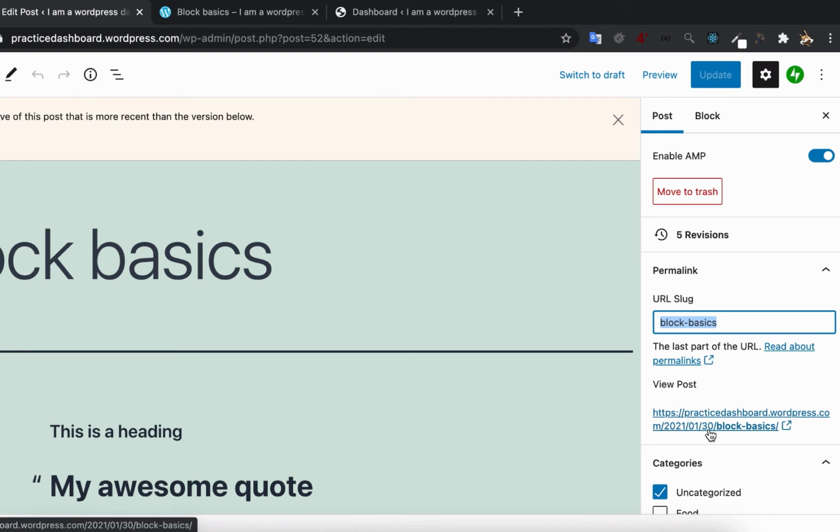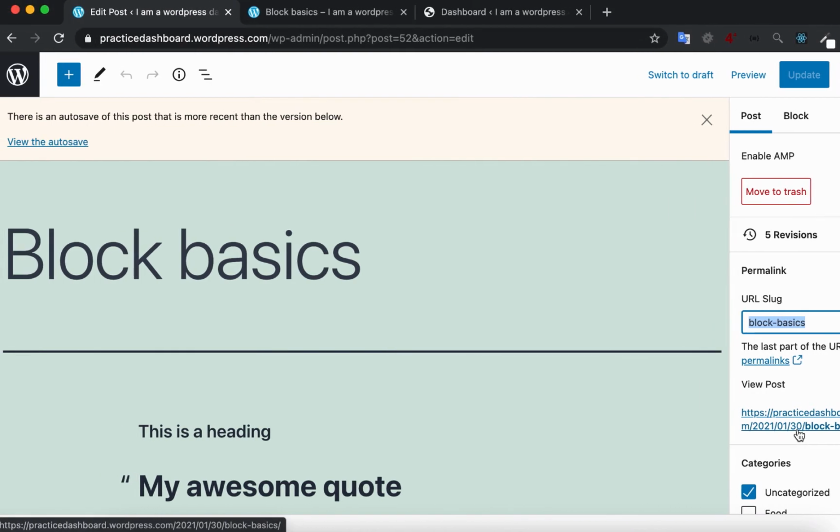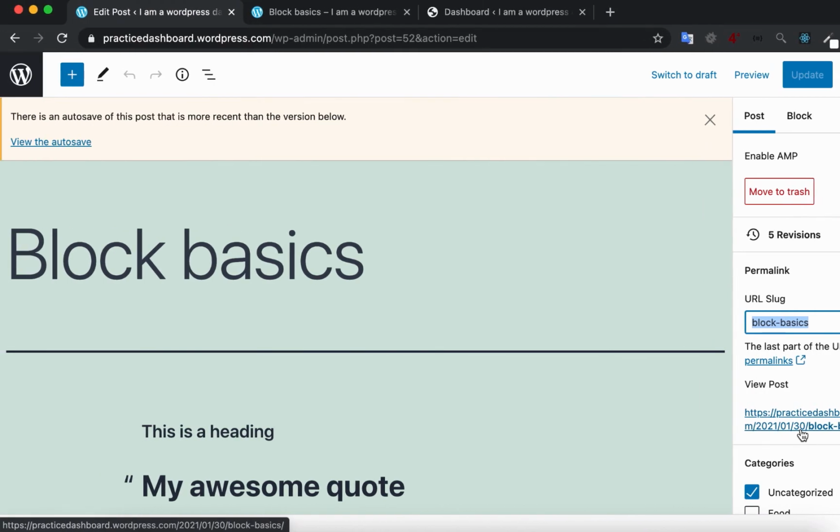In free WordPress.com site you won't be able to configure this Permalink except the URL slug part. URL slug here is block-basics. So I will show Permalink settings from my local machine. Before going ahead with Permalink, I want to show you about autosave feature, which is a bit inconsistent.